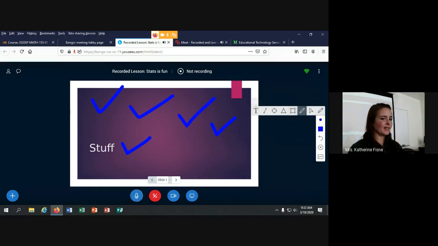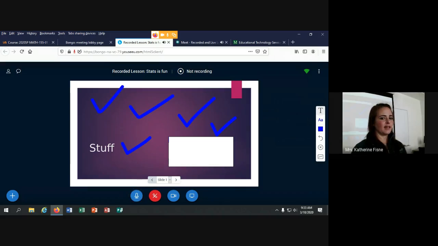There are other tools in here. There's a text tool. If you forgot to add something to your slide, you can click on it. You can change the size of your font a little, change the color, especially if you're not good at drawing with the pencil.